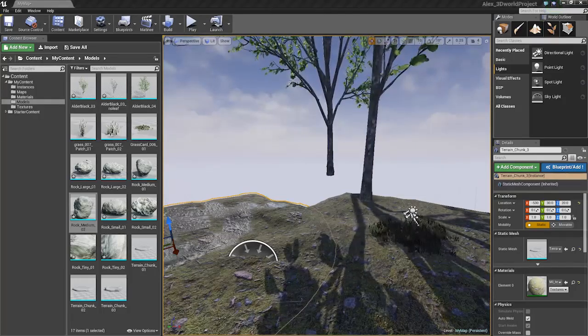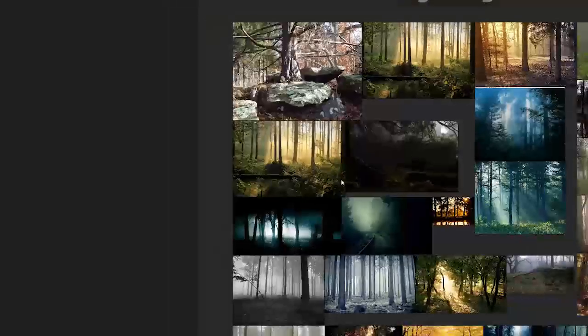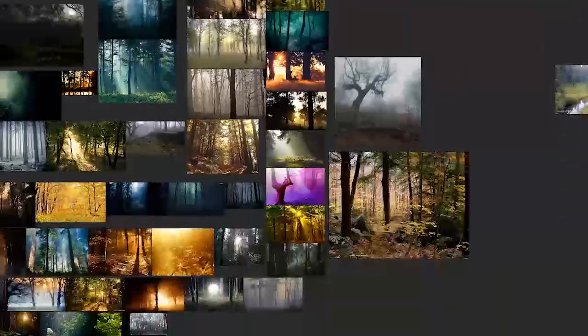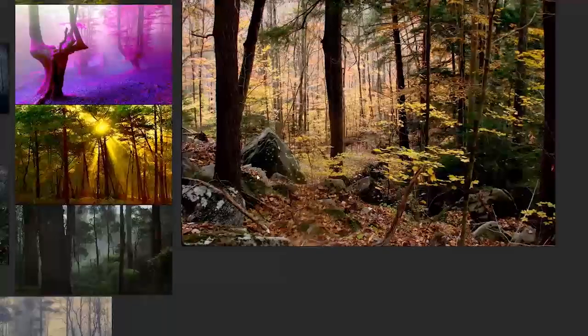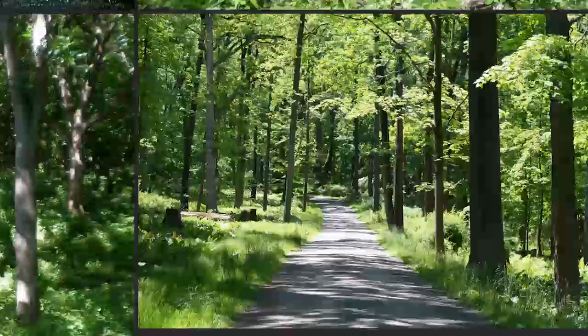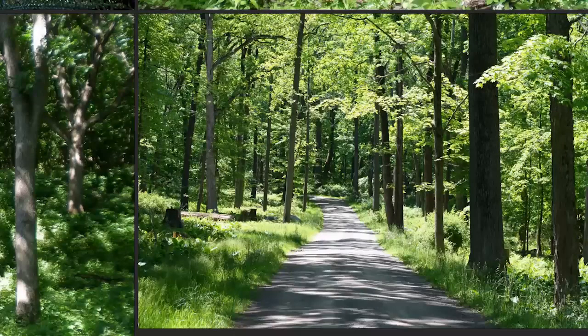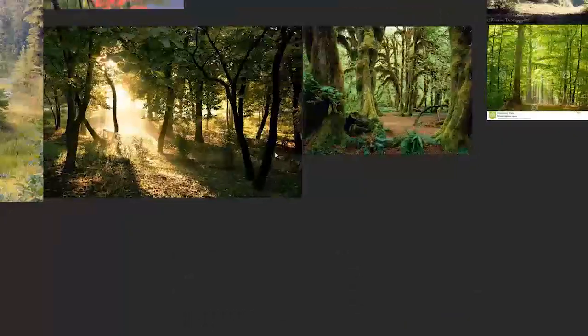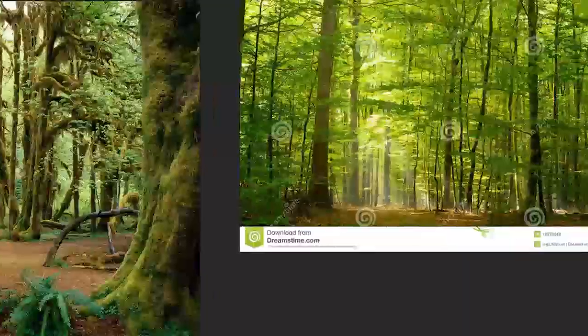Take a little sip of water. I got my reference over here, and I'm kind of looking through it. Got a lot more plains style grass than dense forest grass. So something like this maybe could work a little better than something that's more like this.